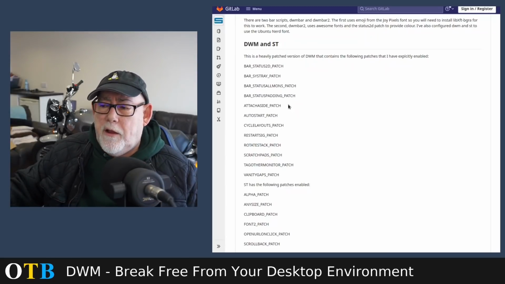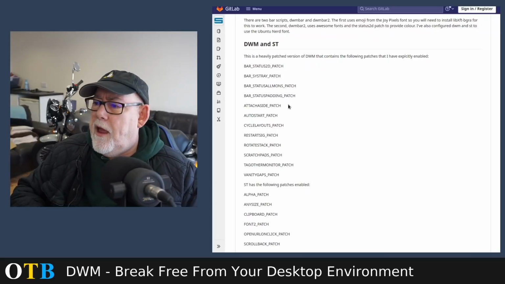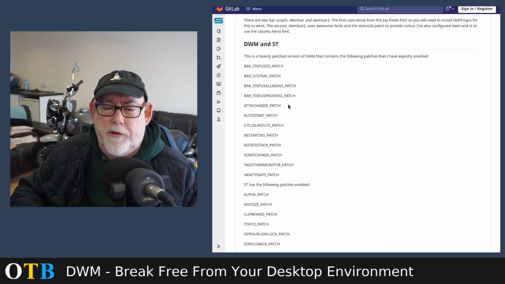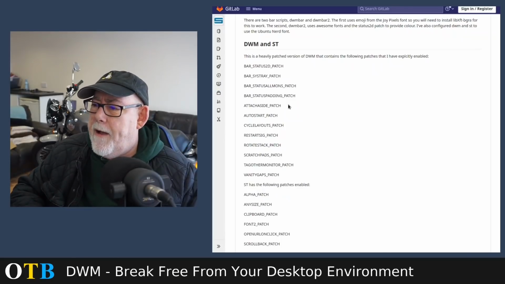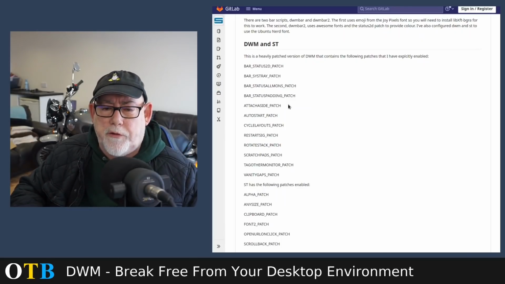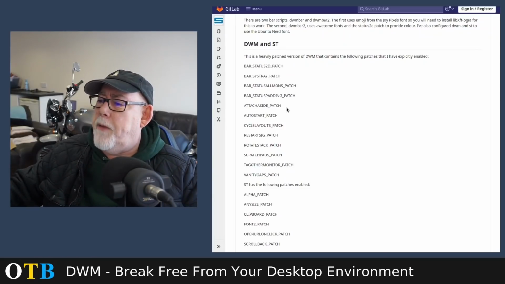So that's just a little tweak. Attach aside changes the format of the default master and stack layout. The default is that every time you open a new window, it appears as the master window on the left-hand side of the stack. I wanted new windows to open up in the stack itself, and the attach aside patch allows you to do that.